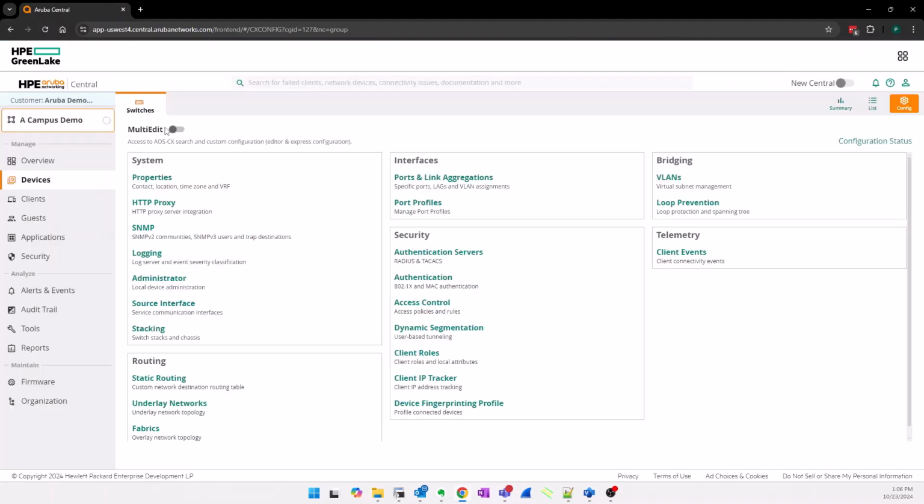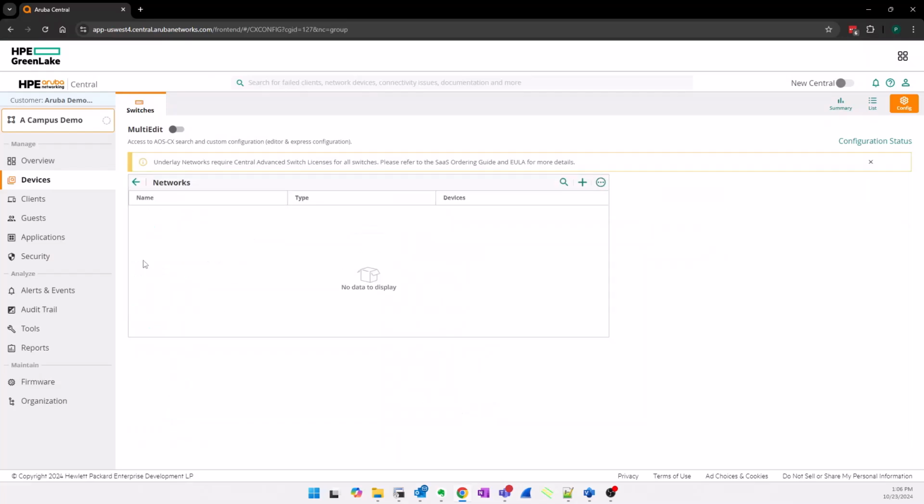Okay, so now here are our wizards. We have an underlay and an overlay wizard. It calls it a fabric below, but we're going to concentrate on the underlay in this video. So let's go ahead and create a new underlay.